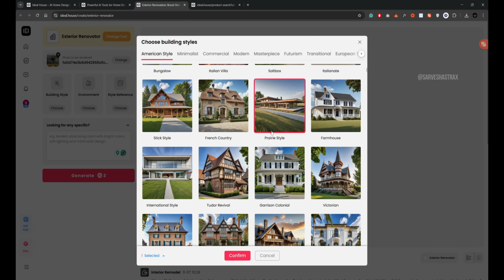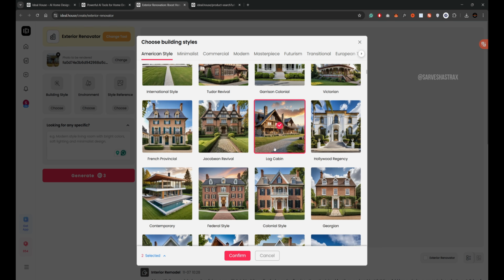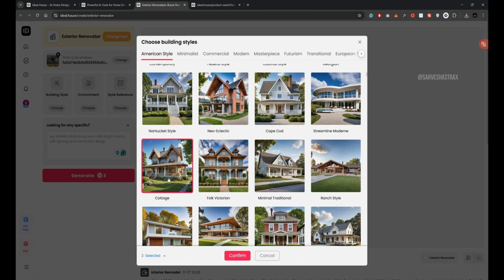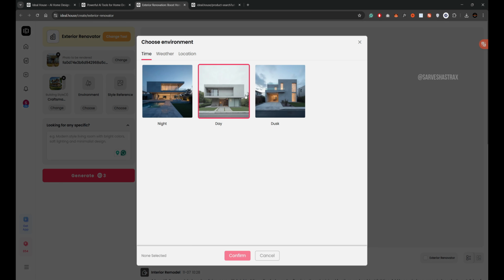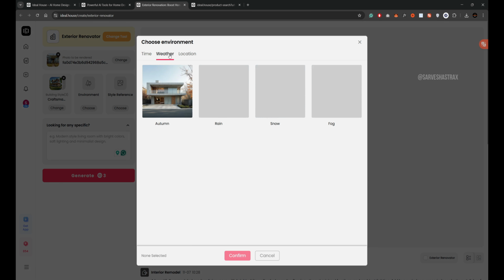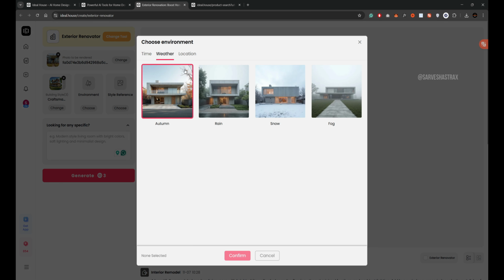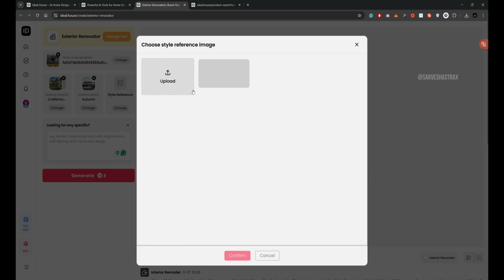Under building style, you'll find architectural styles ranging from American, suburban, minimalist, and modern to European villas and futuristic designs. Under environment, you can set details like time of day, weather, and location. And style reference allows you to upload an example of a design you want to mimic.